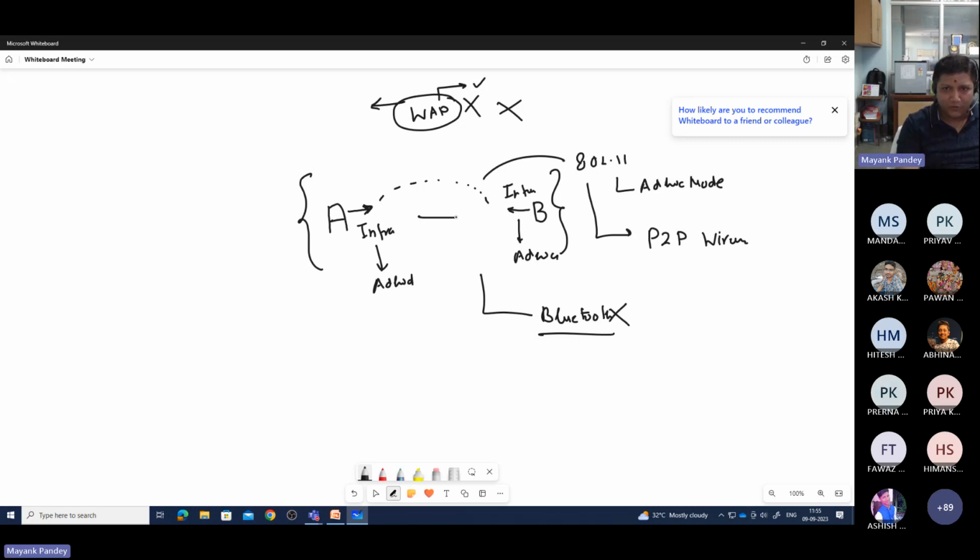So this is also possible. You might not have seen it. At the most, you might have seen this protocol known as Wi-Fi Direct. Have you heard about this? It's a direct connection, but we'll see it if time permits. First of all, let's see the basics.